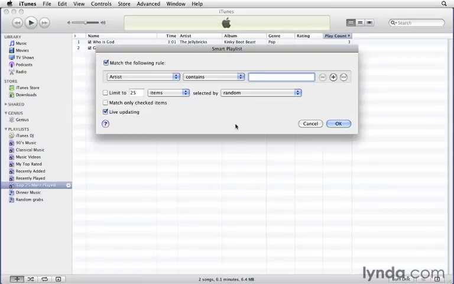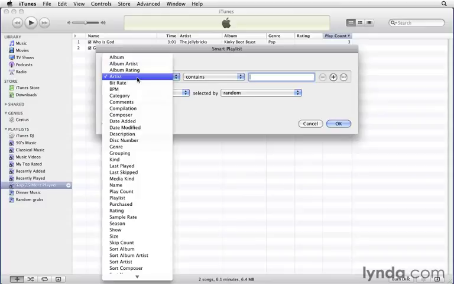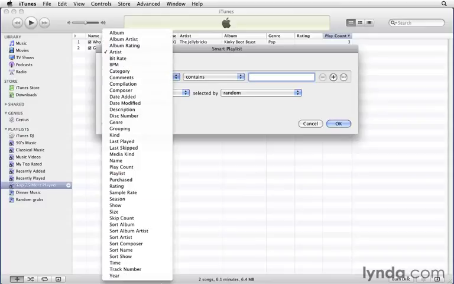And now we're looking at the Smart Playlist window, and it's in here where you create the rules for your playlist. You see at the top we have Match the Following Rule, and that's currently checked. And if I click on this first menu, you can see I have a lot of different criteria to choose from. Let's say I want to create a smart playlist based on play count. So I'm going to choose play count.